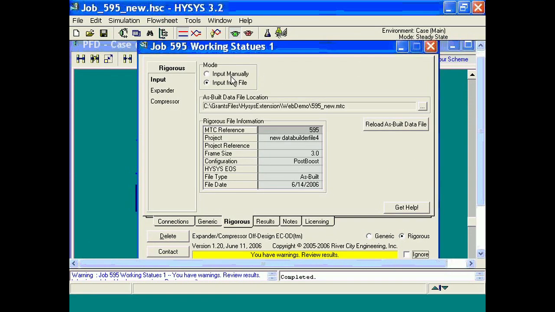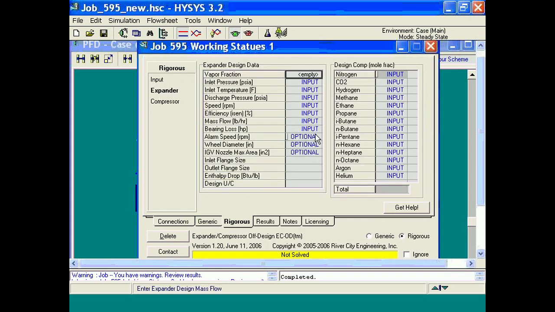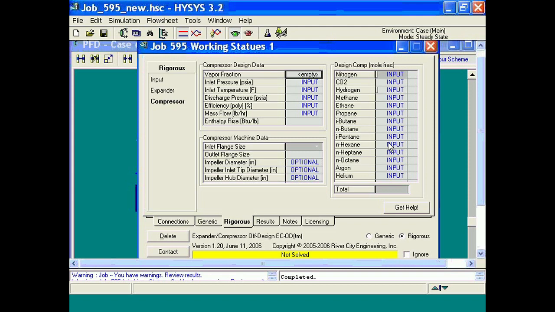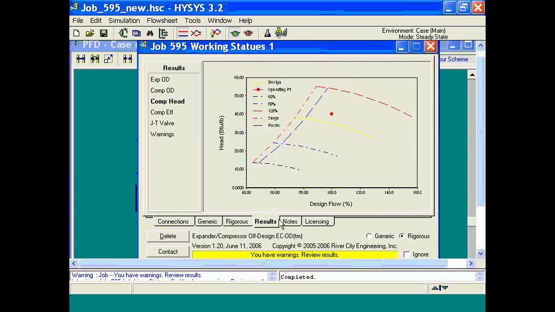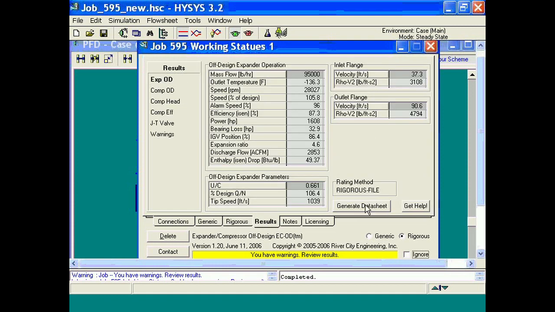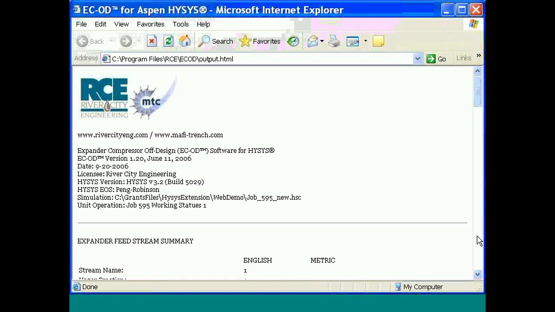For the rigorous mode, there are two methods to input the design point for the turbo expander. The menu on this page allows the user to choose between manual input or input from file. If the user is choosing to input manually, the input pages show required data labeled input and optional inputs. While it is desirable to have the most complete information, the simulation will solve as long as all of the required fields are complete. When the user has a data file for an existing machine from the OEM, they will choose input from file. In this case, all the values for the expander and compressor design point are filled in automatically. In order to review the design point, click on Generate Datasheet on the results page.